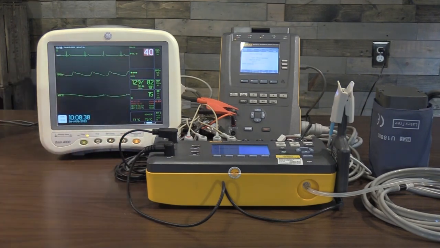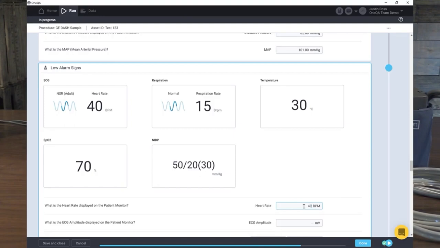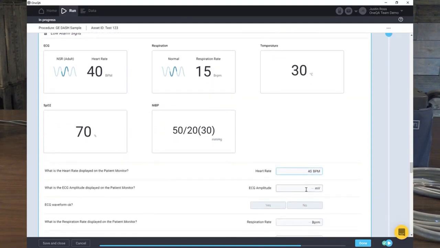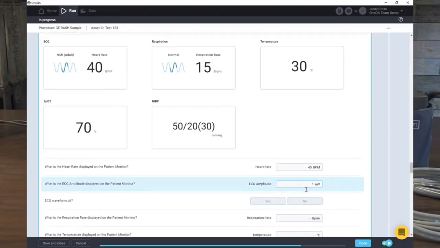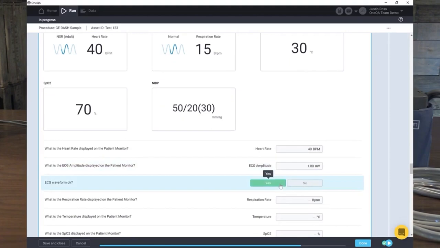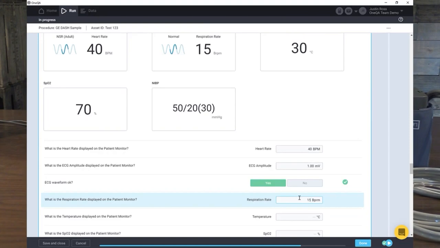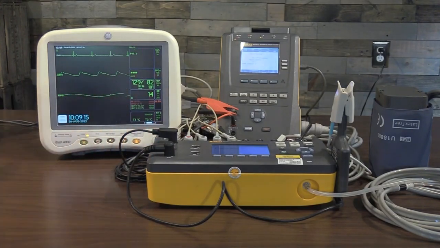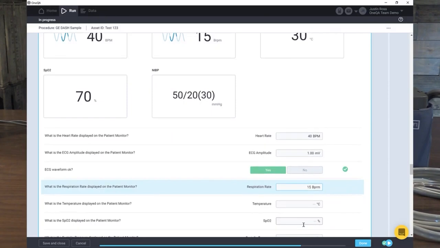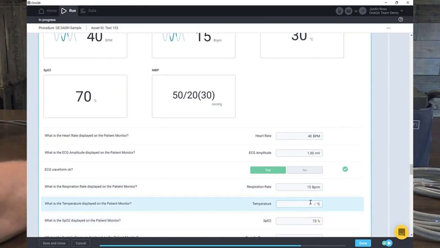Here we go. So we have a heart rate of 40. And over here it's reading 40. The amplitude is still reading 1 millivolt. The ECG waveform still looks pretty good. My respirations are 15. I should alarm here in a little bit because our low is 5. So we're still above what our respiration rate should be. My SpO2 is at 73. It's the low alarm for 90, so let's go ahead and we'll put my SpO2 in here. 73. My temperature is reading 30.